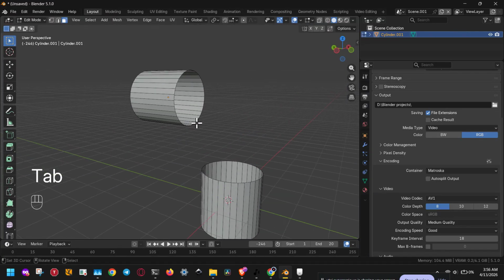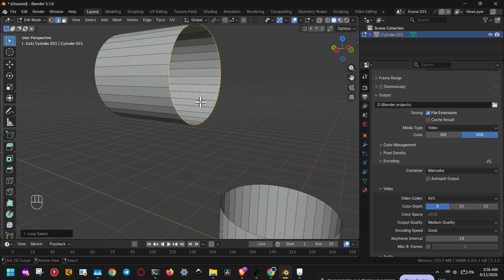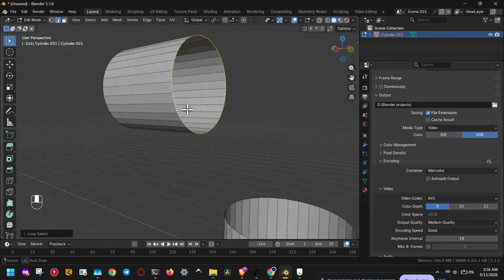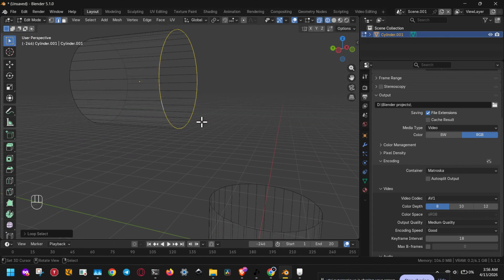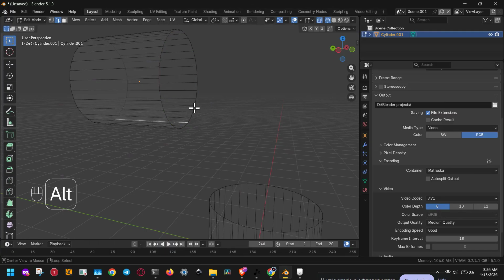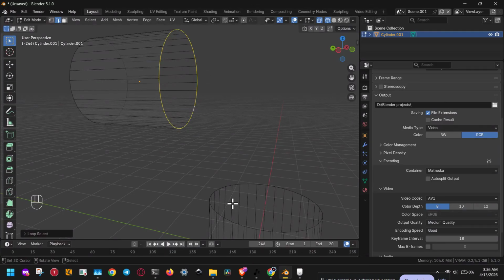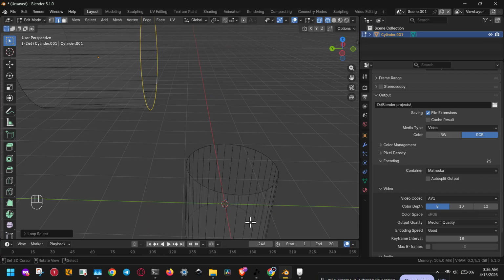Now switch to Edge Select Mode by pressing 2 on your keyboard. This tells Blender that you want to work with edges instead of vertices or faces, which is exactly what you need for bridging loops. Next, select the first hole's edge loop. To do that, hold Alt and left-click on one of the edges around the opening. Blender will automatically select the full loop for you. This is much faster than selecting every edge one by one.